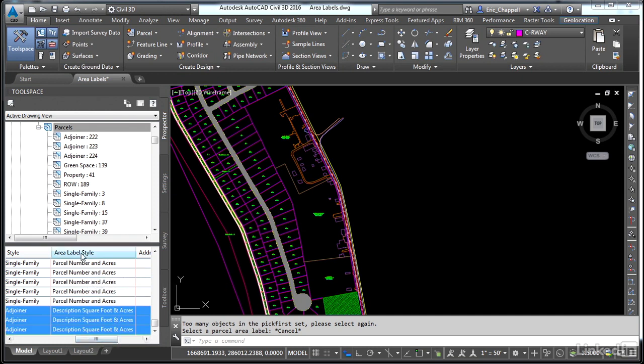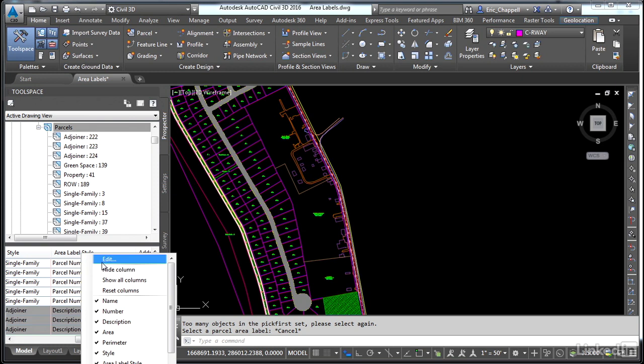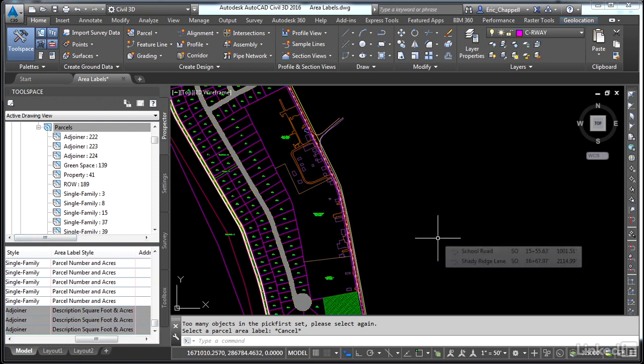All right, so that's how you edit multiple objects in a table like this. You select them, right-click the column heading, and pick Edit. There are other places, lots of other places in the software where that works. So that's a good trick to know. So as you can see, parcel area labels are a useful tool for conveying information about each parcel. And thanks to styles, we can easily change what type of information we show for different types of parcels.